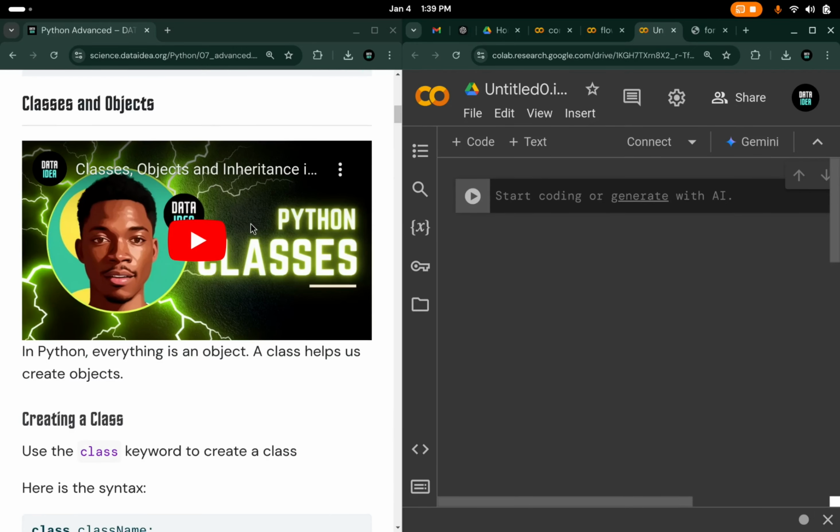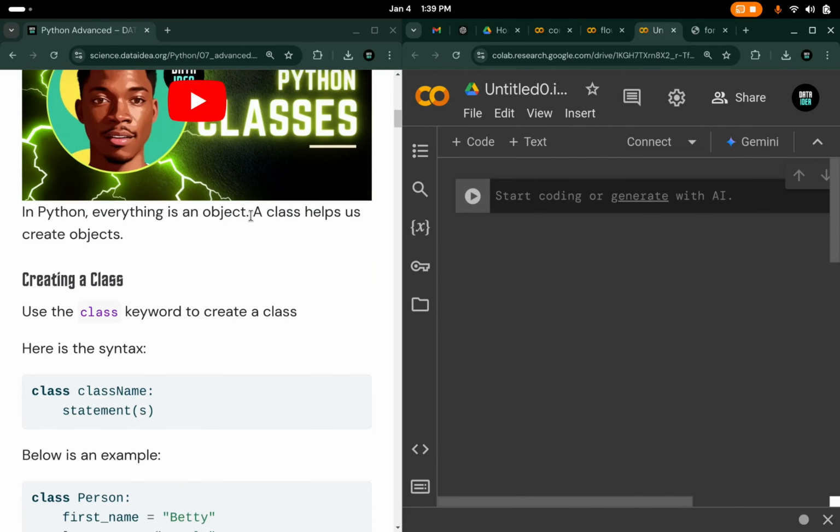Everything is an object, and classes in Python help us to create new objects. We already have objects like numbers, lists, strings, integers, but these objects don't necessarily solve all problems that you come across as a data scientist. So there is a need sometimes to create a completely new object that is not inbuilt for you in Python.